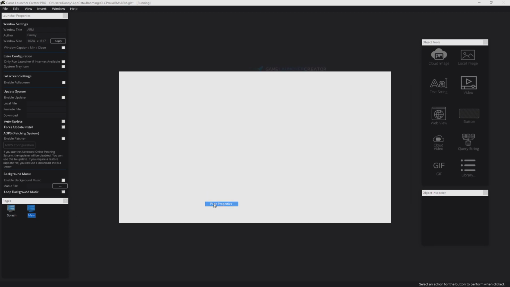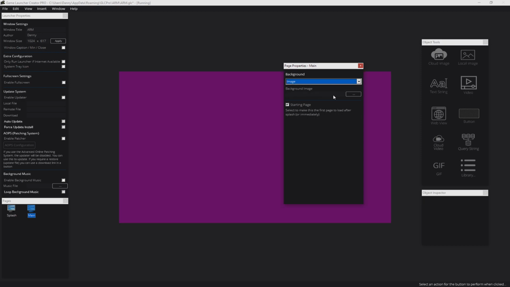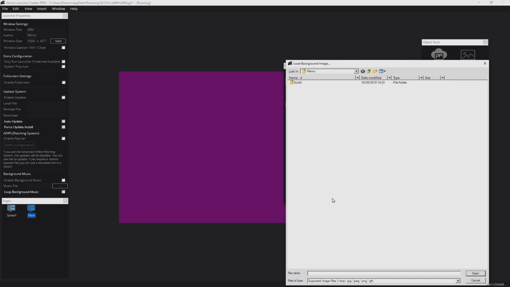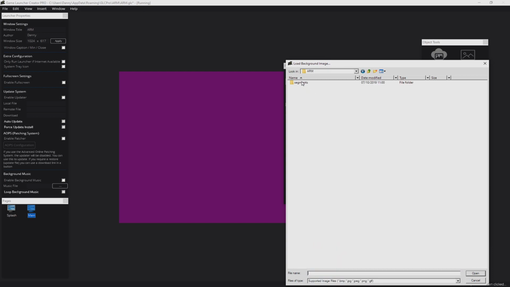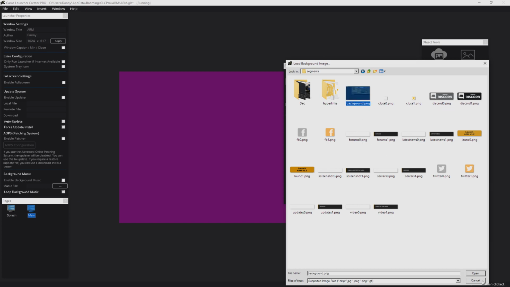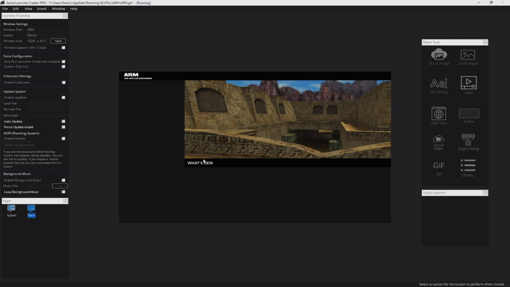Then I can go to the page properties and set the background image just by clicking on image and then locating it on my computer. So it's G templates 2 and then ARM and then folder segments, and there's my background image. I can import that in straight away. As you can see, Game Launcher Creator brings it in as the background image.